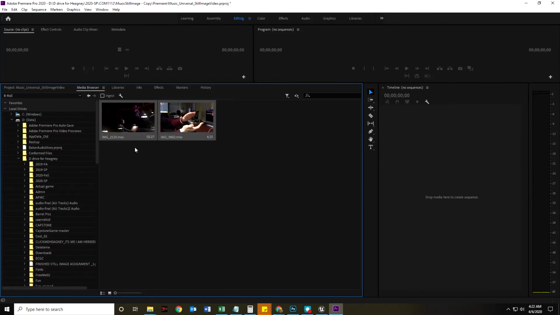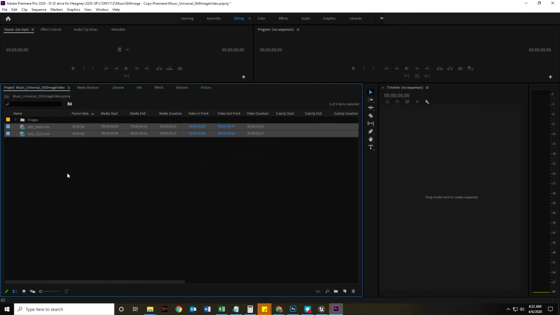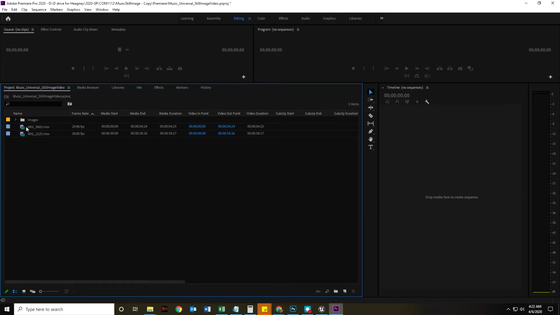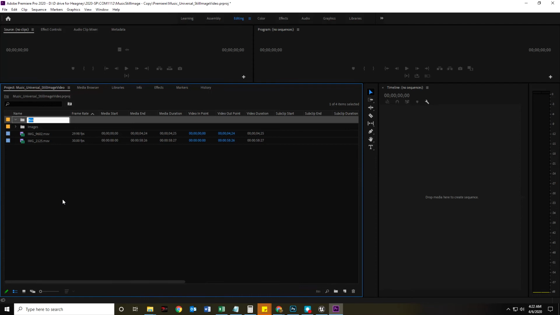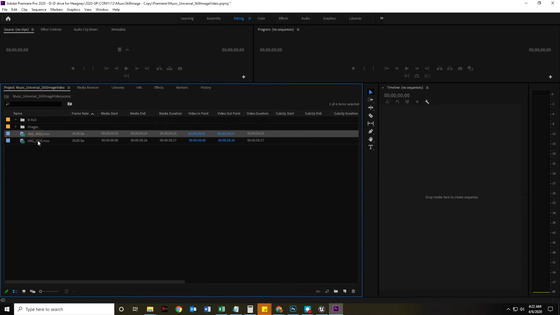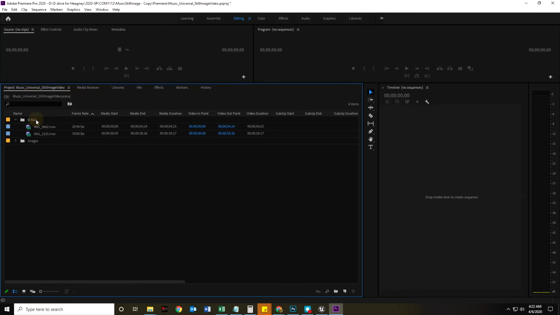Let's go ahead and select both of these, right-click, and import. And it just imported these. Of course, it imported them out of a bin because I didn't select their bin through the media browser. So I'm going to create a new bin called B-roll and just drag these into that.